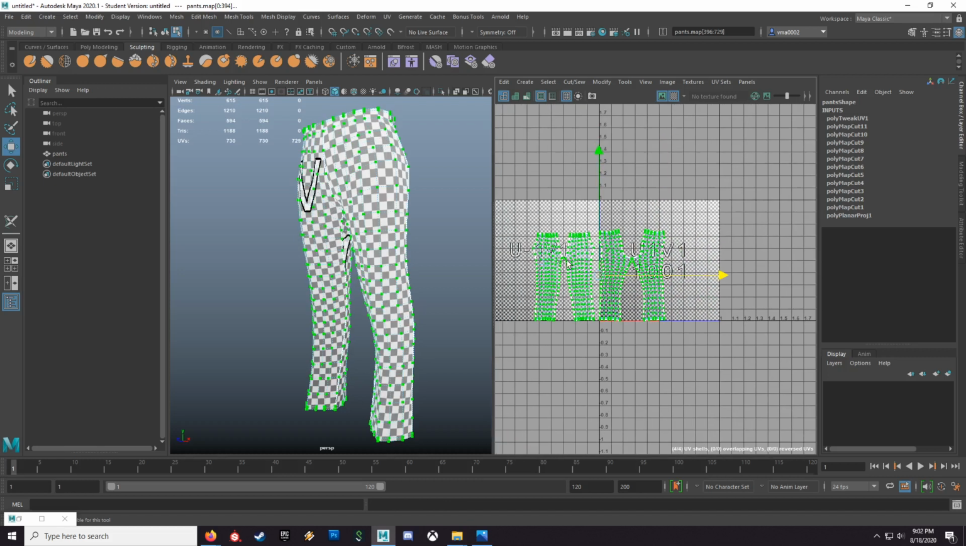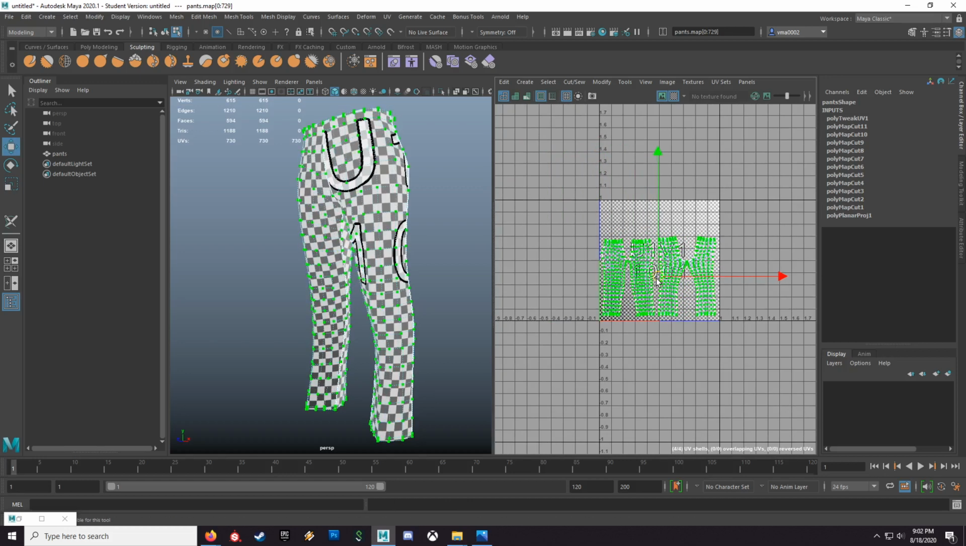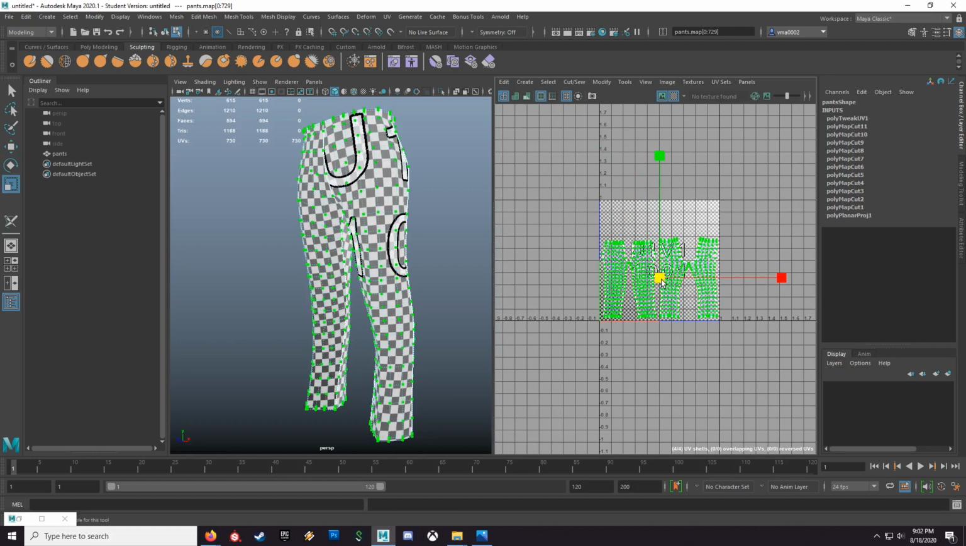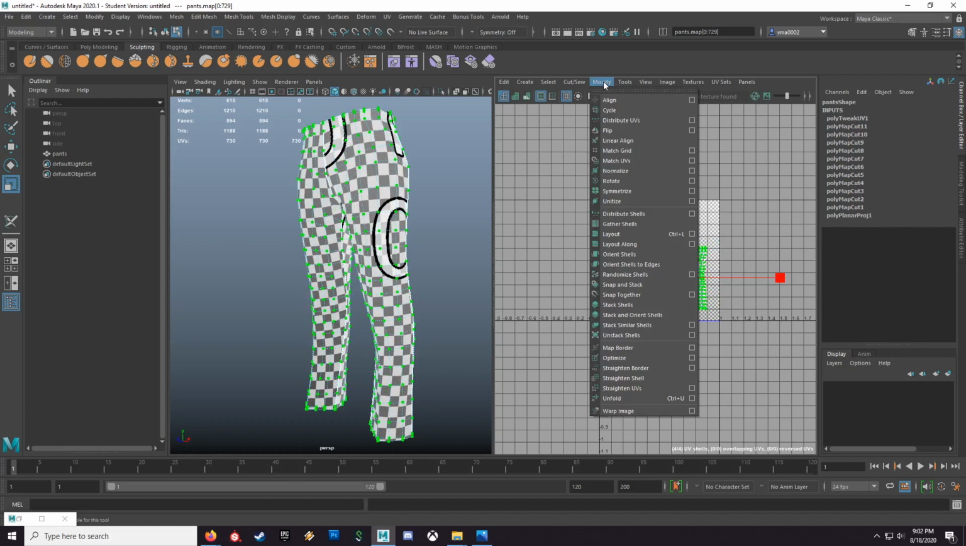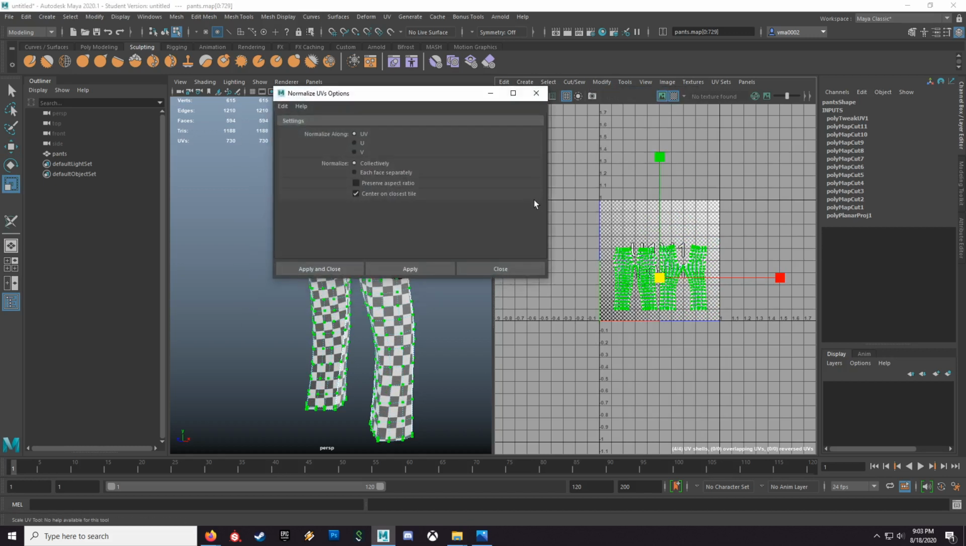UV left behind there. So if you just double click, and in this case I'm holding shift down, it'll grab all those. There we go. So now that all fits into the space here. But if you were really trying to maximize space or do this quickly, in here there's a normalize. So under normalize, I want to normalize along U and V.